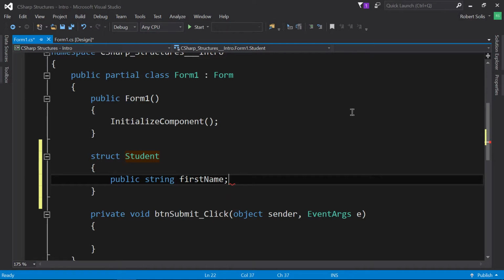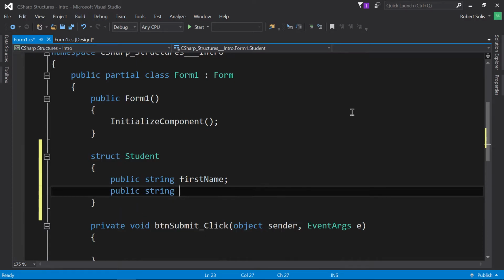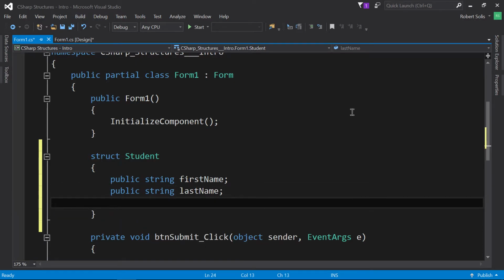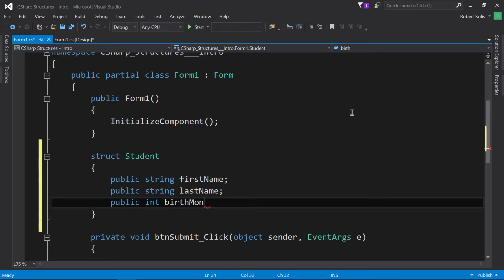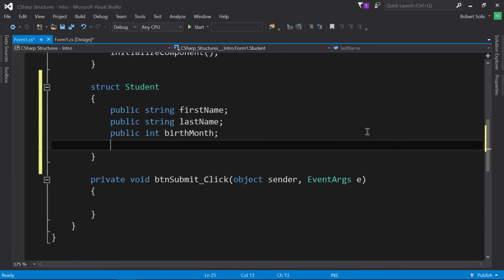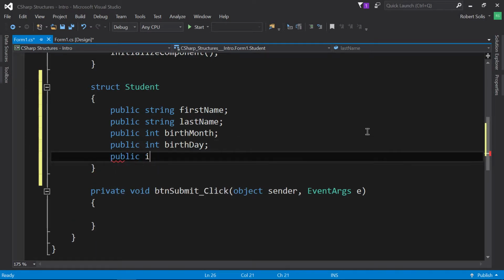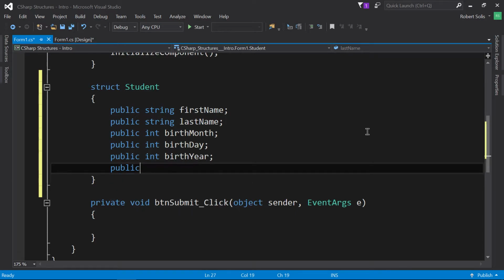A student also has a last name. A student also has a birth month. And that is going to be represented as a whole number, an integer. A student also has a birthday, also a birth year. All those are going to be represented as integers. And then finally, a student also has a GPA. And we're going to represent that as a double.